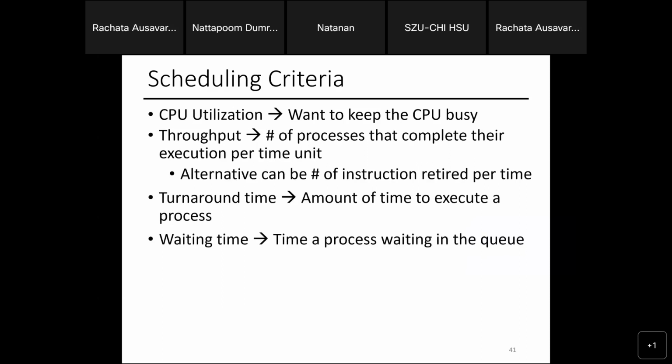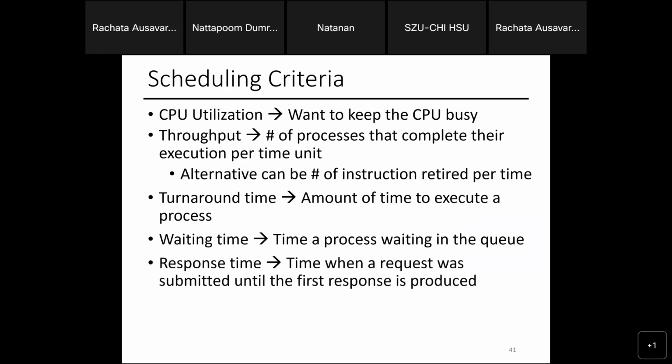Wait time, hopefully that's clear, is the time the process is waiting in the queue. Response time is the time from when a request was submitted until the first response is produced.